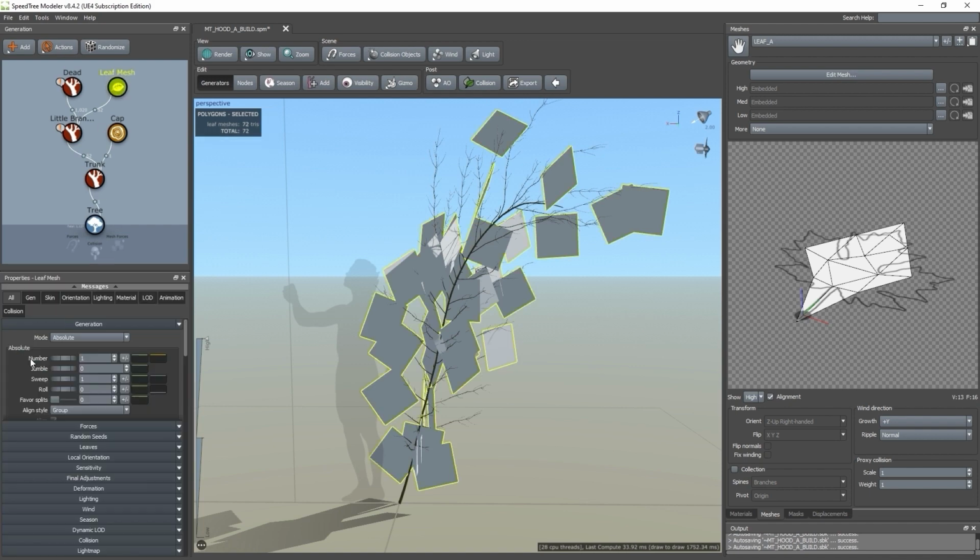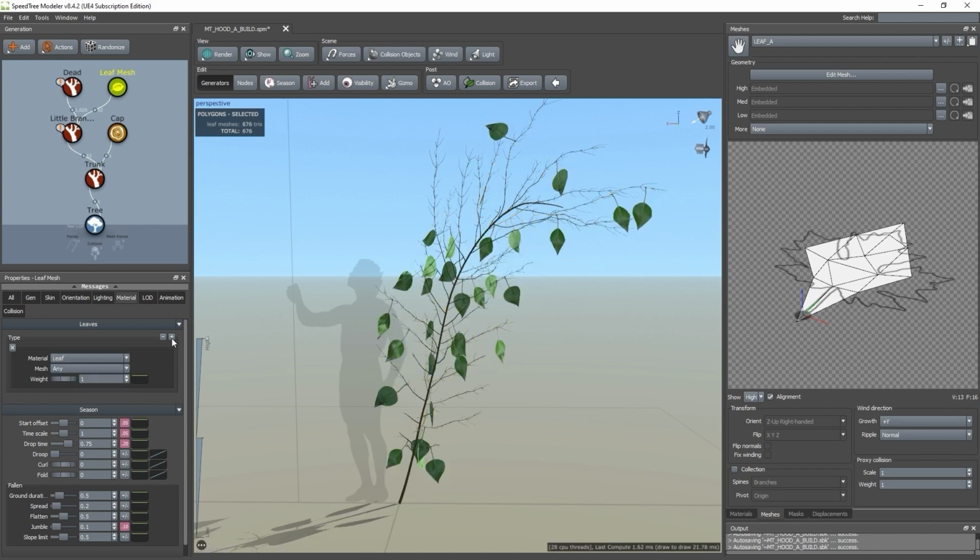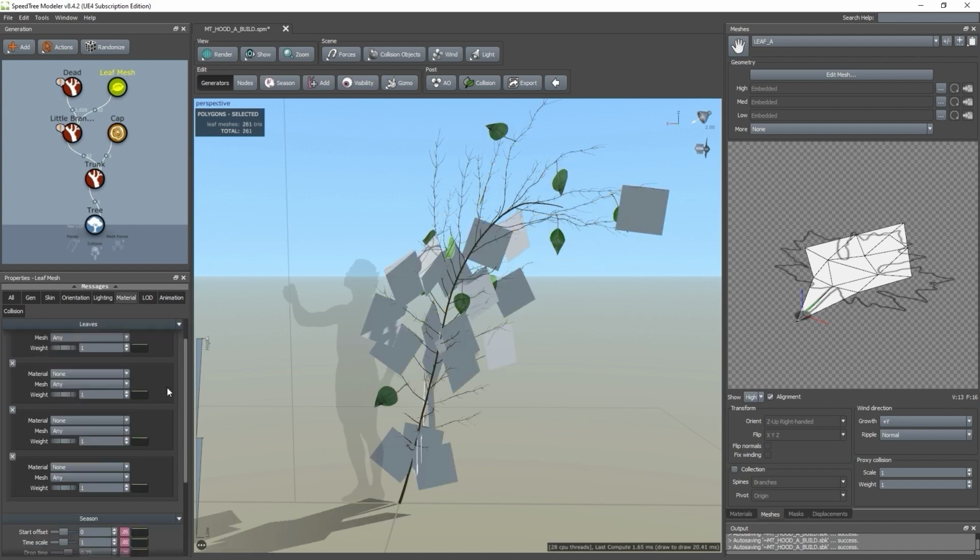If we go back to the leaf mesh node and to the material tab, we'll see a type section where we can define the material and the mesh. Well, I have four different mesh types, so we need to create four different types and assign those materials and those meshes.